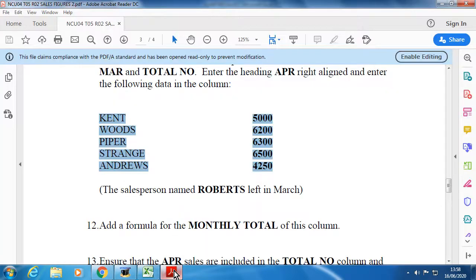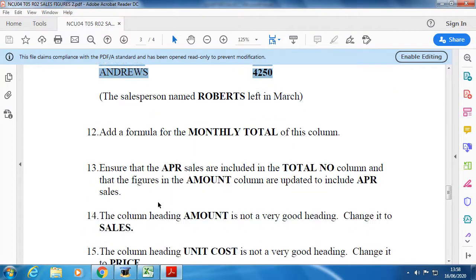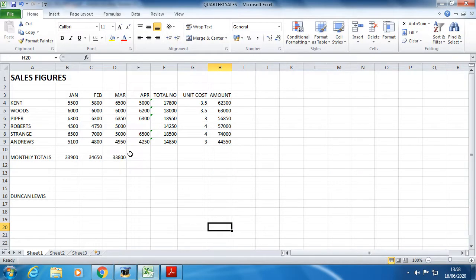Well, let's see if the worksheet tells us. Well, it says add a formula for the monthly total of this column. So if we go back, we need a column, we need a total here. So if you remember, we can replicate from these, or we can type it in ourselves. I'll do it both ways.